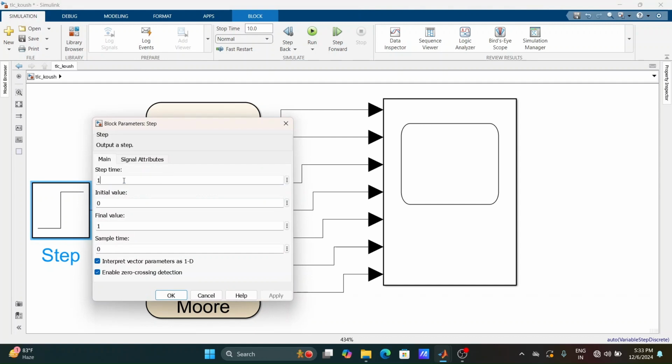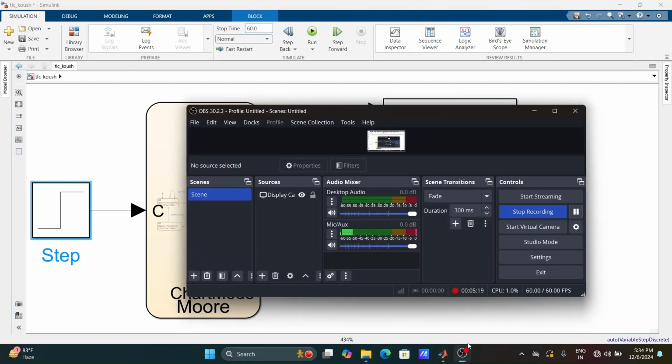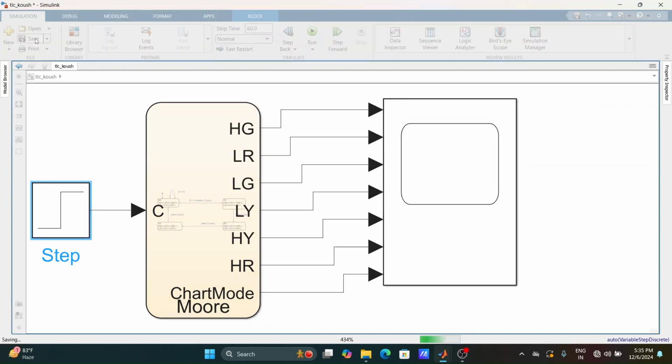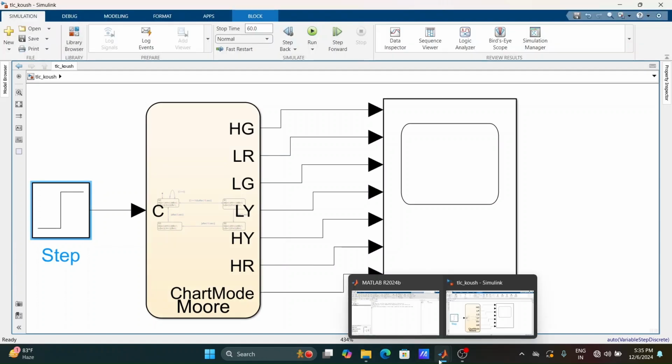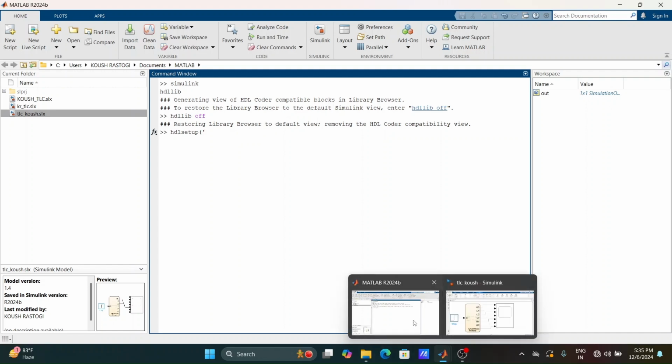So I will give the step time as 15. Initial value is 0, final value is 1. And I will select the stop time as 60. So now we will save our model. Now we will run according to HDL setup. So we will give the name exact as our model.